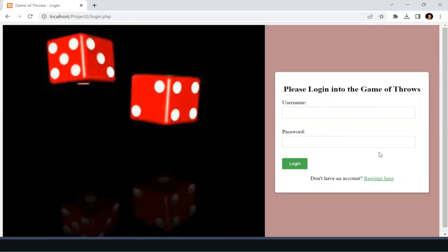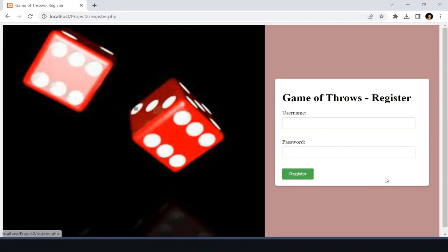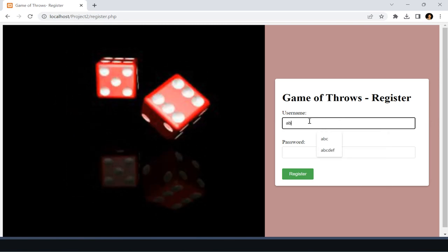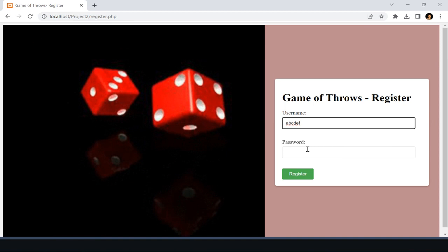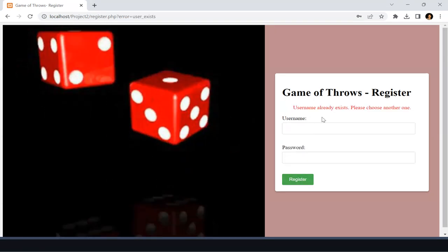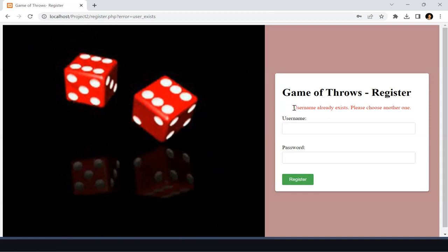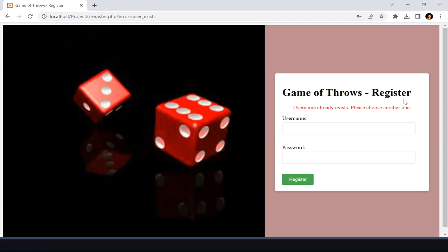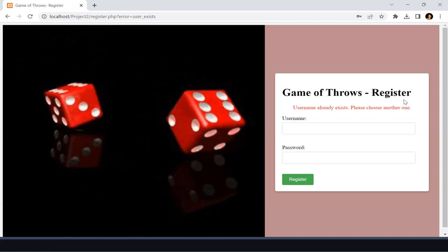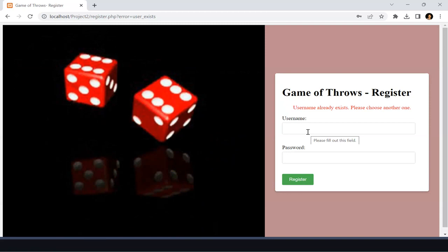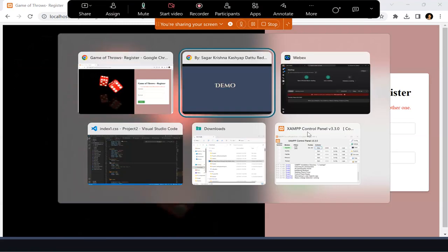And let me also quickly show you the register page. This is where a new user can register. It also validates for existing users. We are maintaining a txt file storing all the usernames, so it doesn't allow duplicates. So yeah, going back to our PPT.